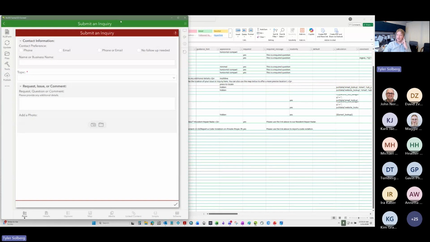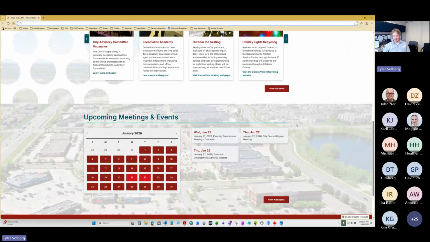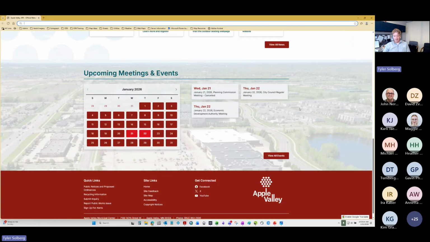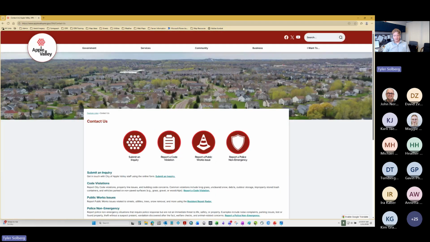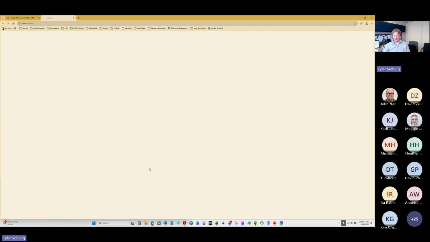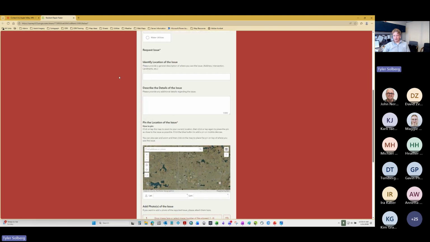About a year and a half ago, maybe more, like 2 years, we went through the process of creating essentially an issue reporter for our public works department. We called it Resident Repair Radar. Great name, right? And we created it so that it could actually feed directly into our asset operations management software, Cartograph or OpenGov. And so this is what it looks like.